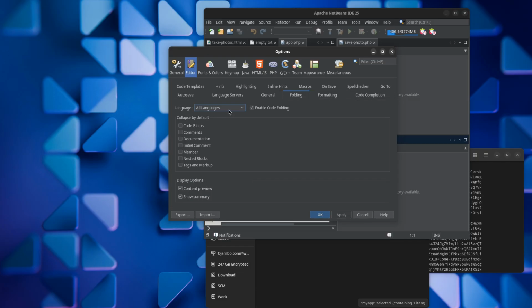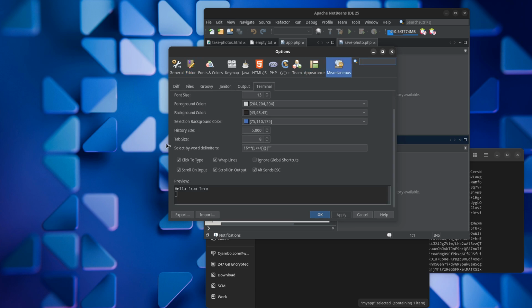Folding, all languages. Enable code folding. Yes, okay, all languages. There we go. Okay, so that's where it is. And then wrap lines. Here it is. It's under miscellaneous. What this means is that when you keep on typing and the code is too long, it will automatically go to the next line. So they call it wrap lines, or soft wrap.